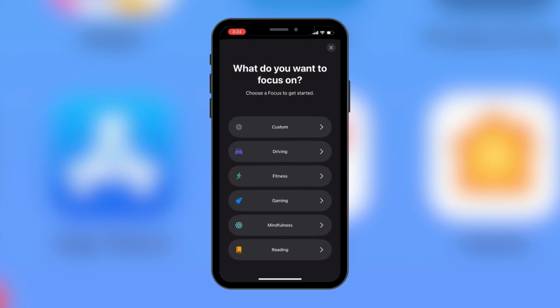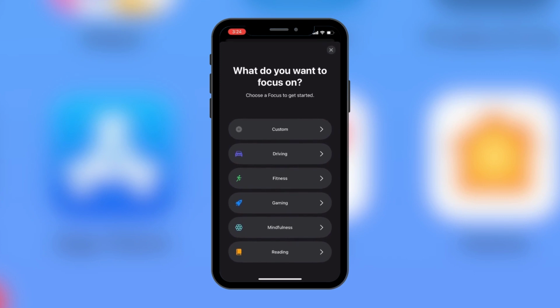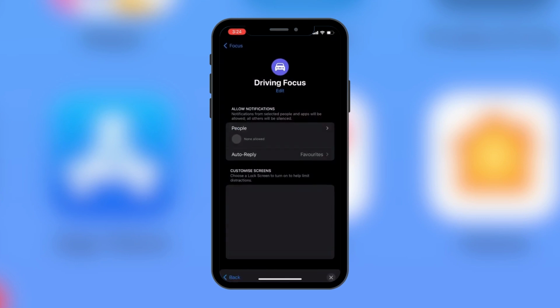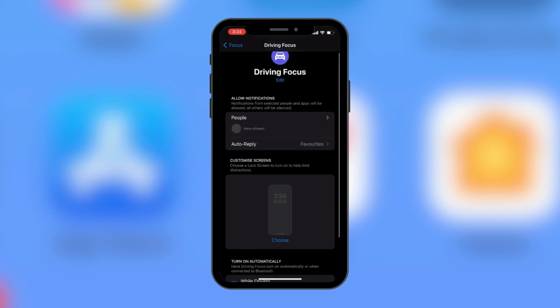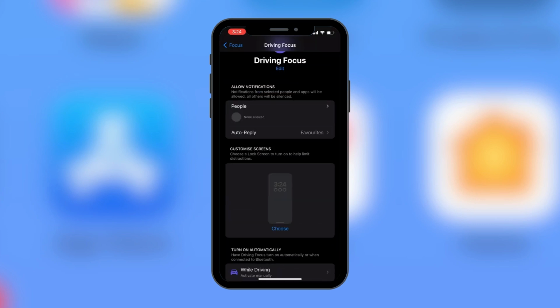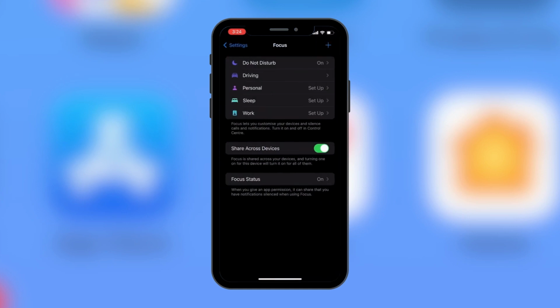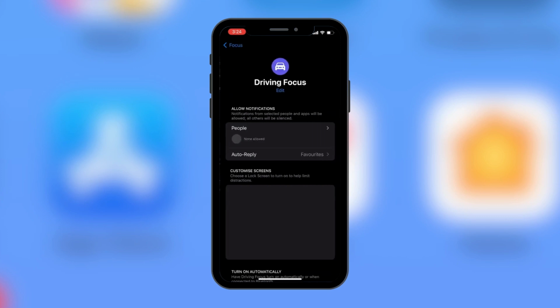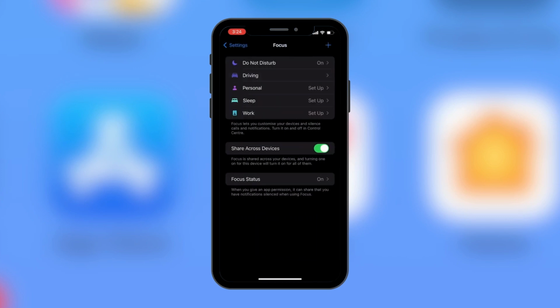As you can see, what do you want to focus on? And we're choosing driving. So this is a common focus that many would like to use. So we're going to select driving. And here you can see the option for driving focus, and you can have some personalized settings to make it better for you. And after doing that, we can simply go back, and there we have driving as a new option in Focus.